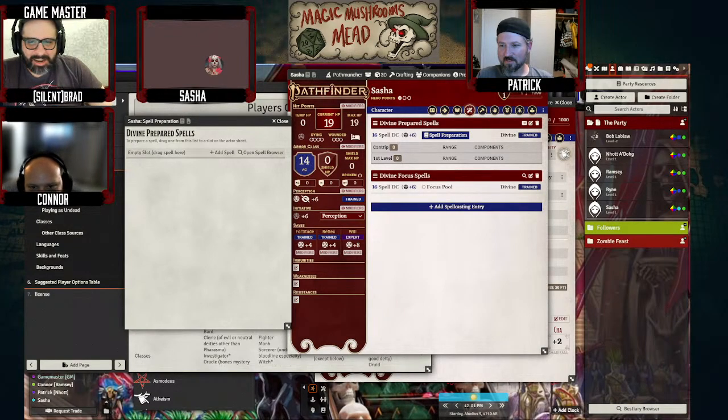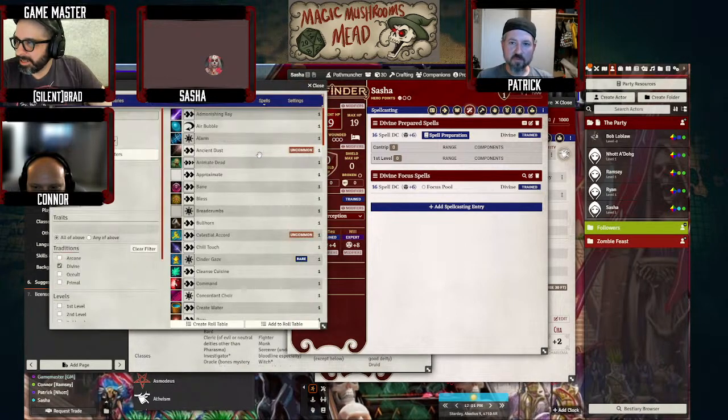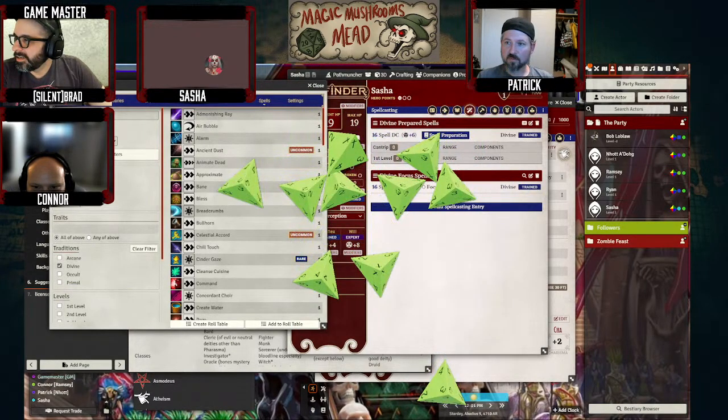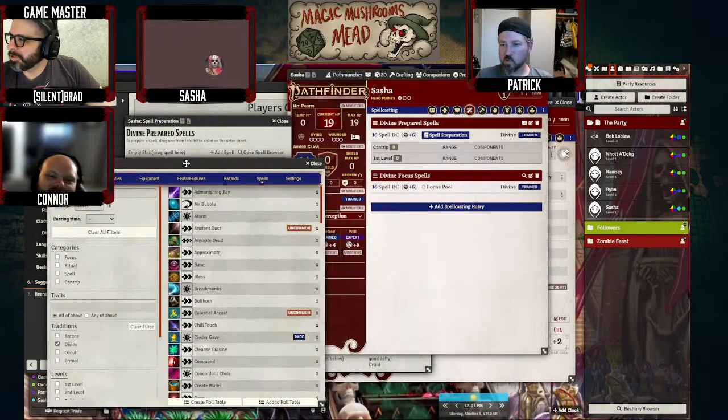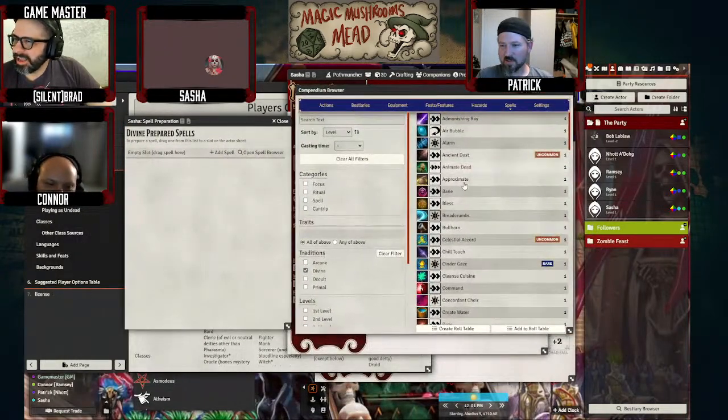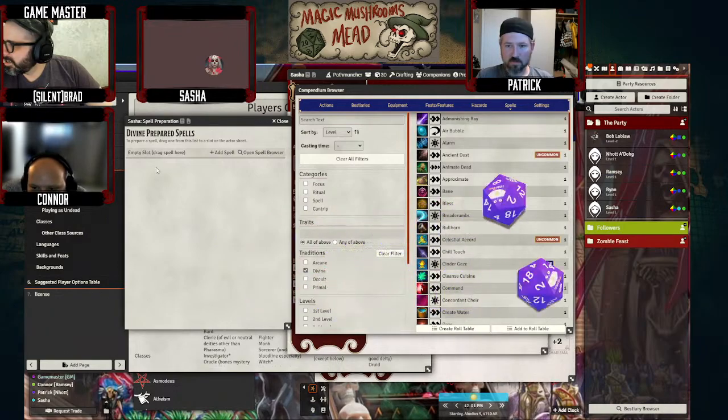So Sasha, now you get to choose your spells. In the spells tab, click on spell preparation, and then open spell browser, and you can choose.